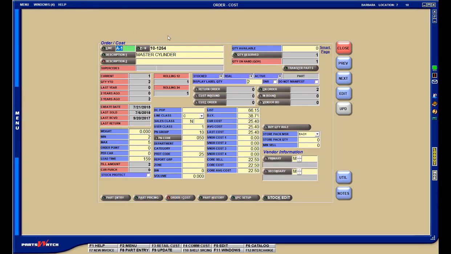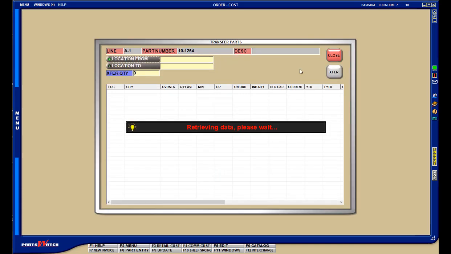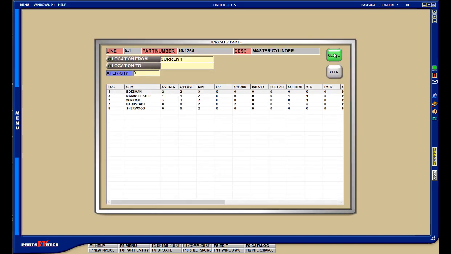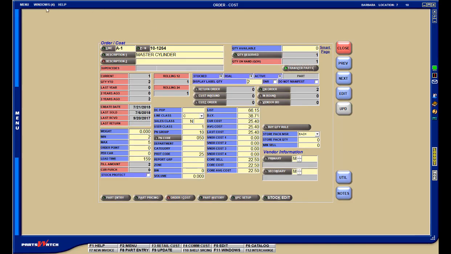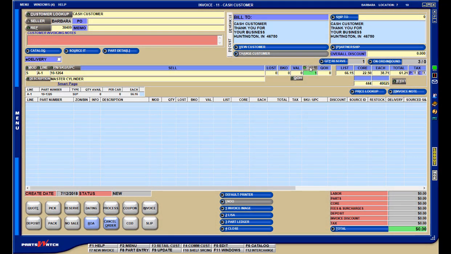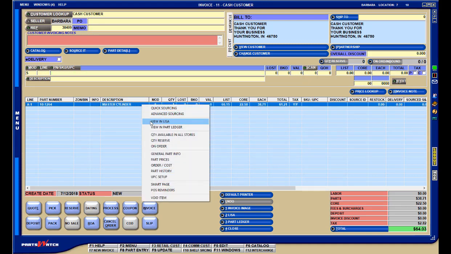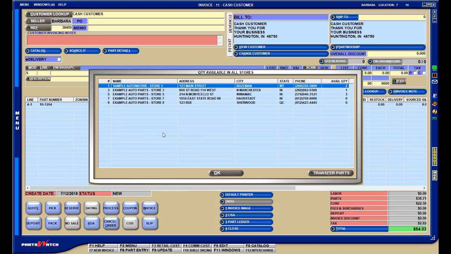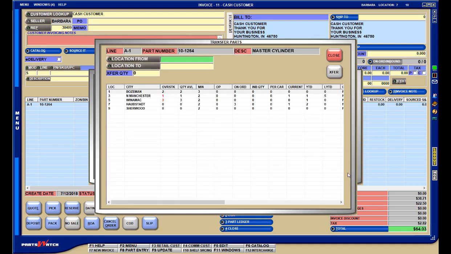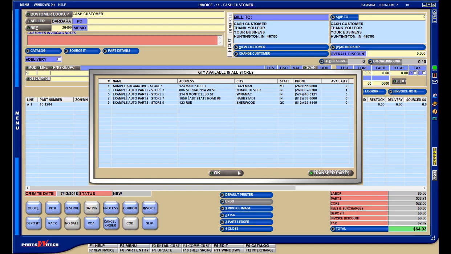One is the Order Cost screen. With the part displayed, click the Transfer Parts button. And the same functionality is available from the invoicing screen. So sell a part and right-click in the invoicing grid. Select Quantity Available in All Stores and click the Transfer Parts button. Okay, now let's open the pop-up and make a transfer.